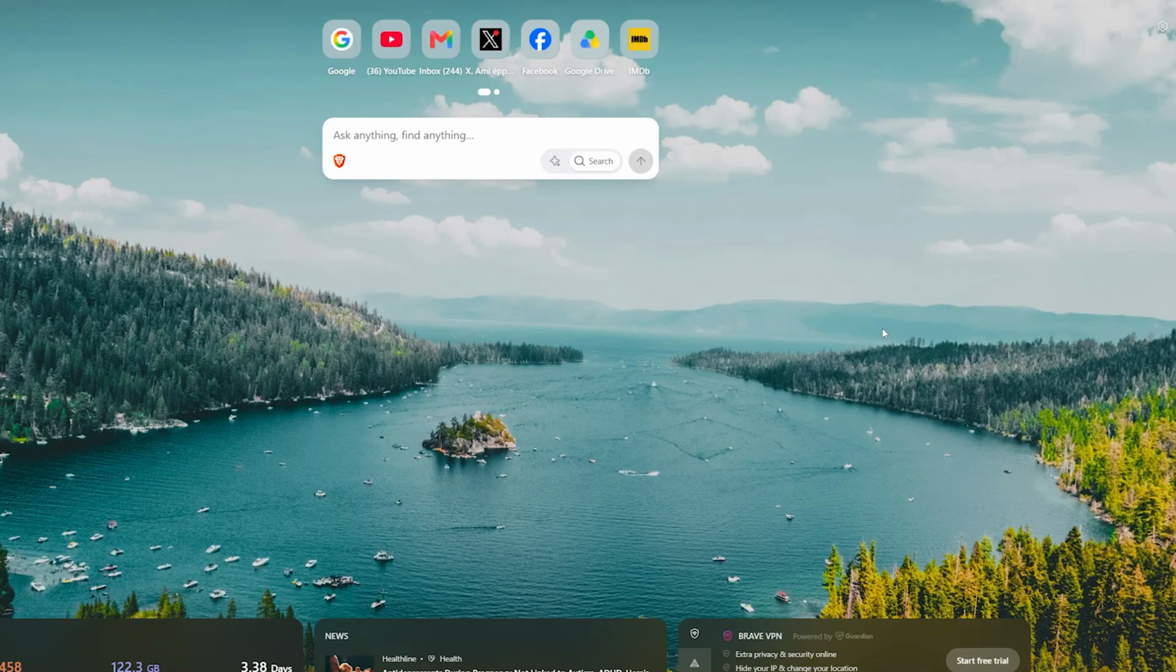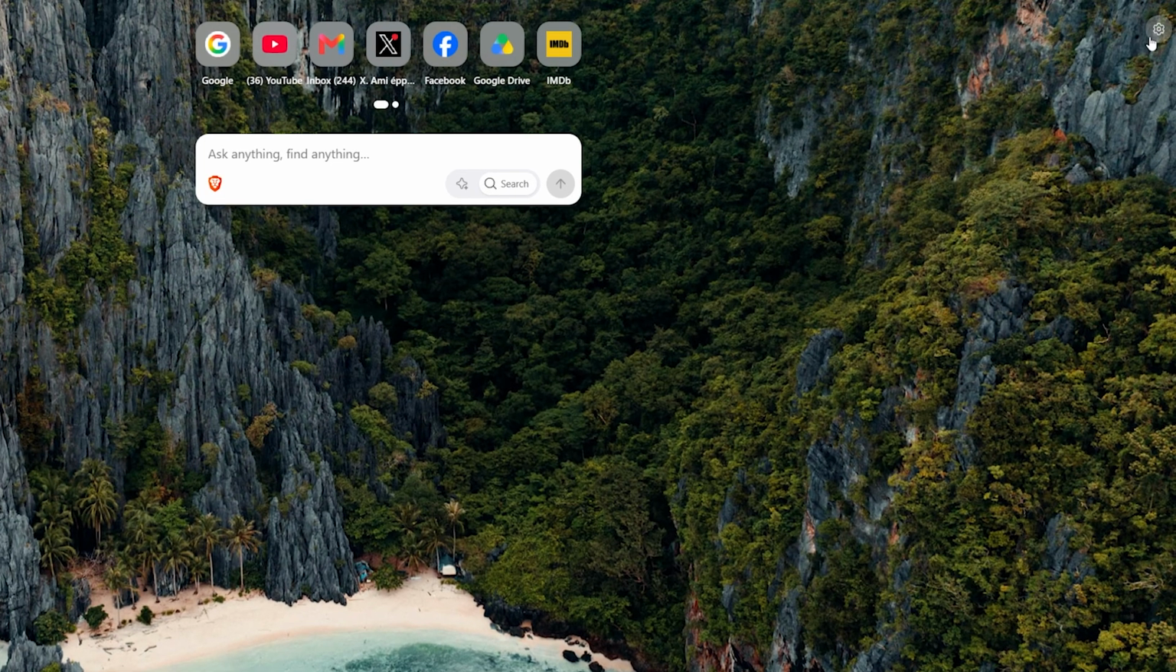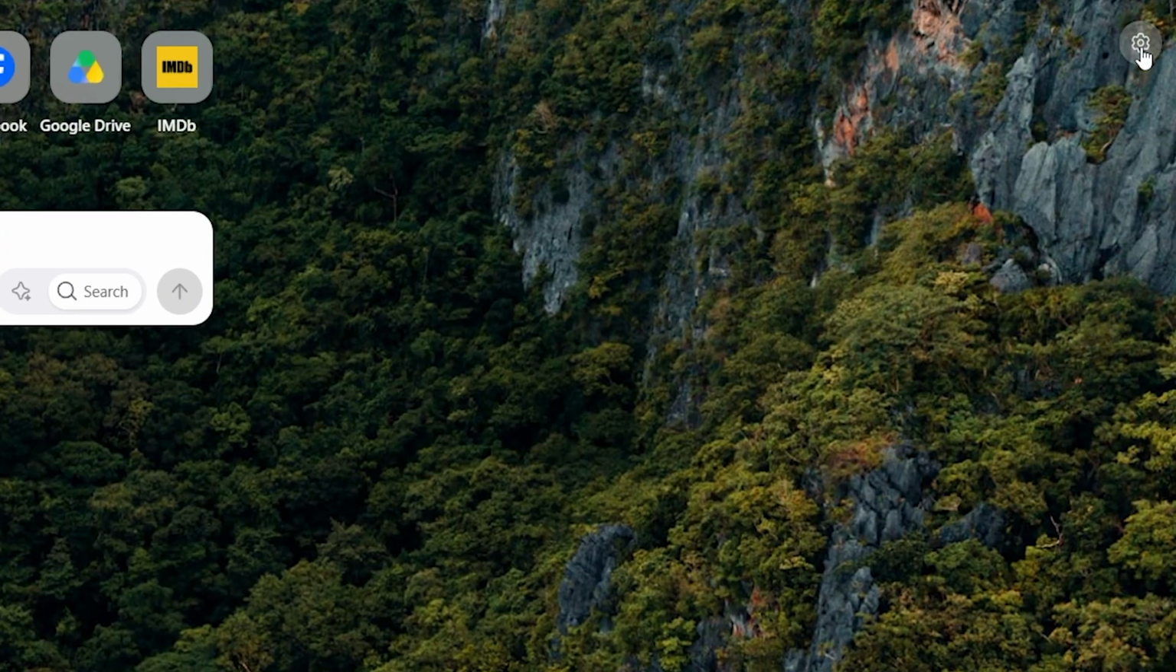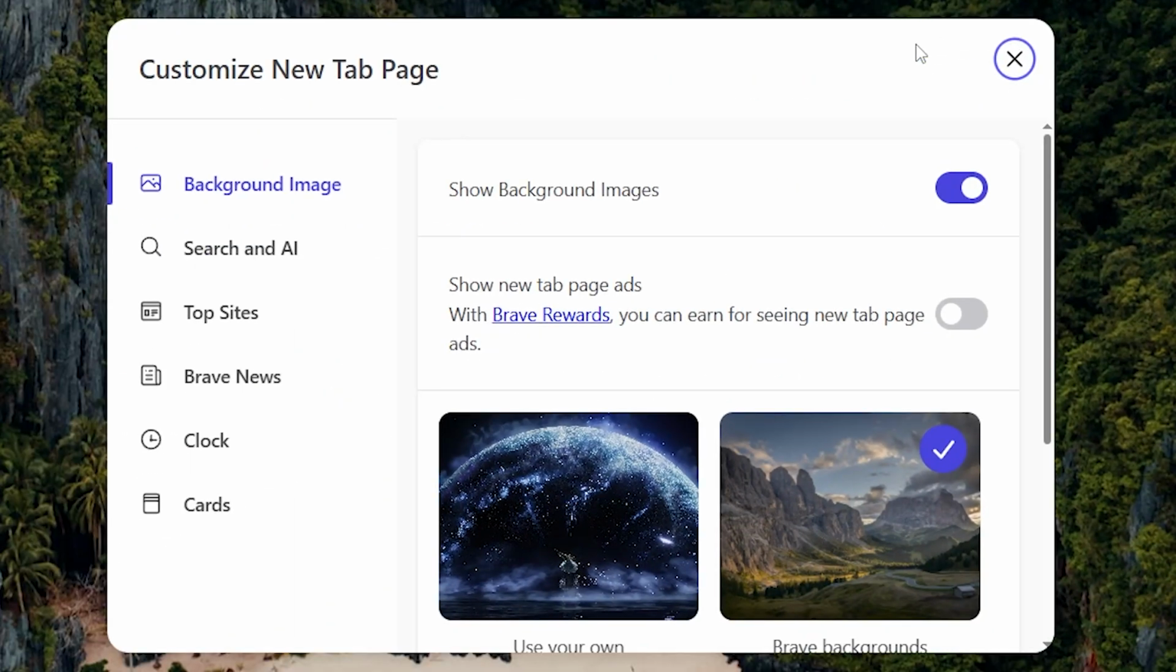First, open Brave browser on your computer and create a new tab. Now look at the top right corner of the page where you'll see the Customize button, a small gear icon, and click on it. This will open the Brave customization menu for your new tab page.